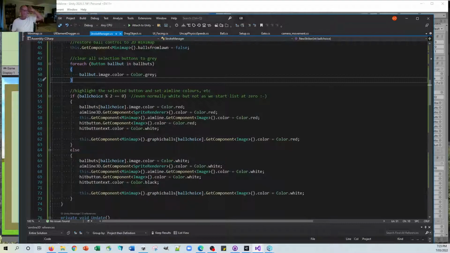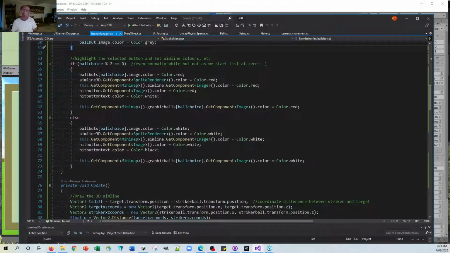Having done that, we can just highlight the one that we've selected, and so that's all that's happening here. If the integer is an odd or even number, we'll either get everything going red or everything going white. And that will apply also to the lines, the aim lines that are drawn in both the two-dimensional and the three-dimensional view.